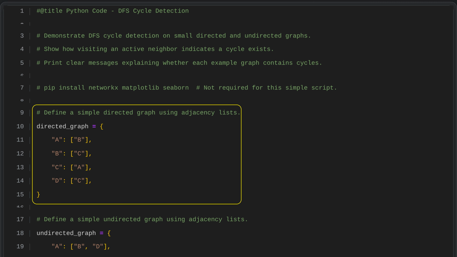We represent a simple directed graph using adjacency lists stored in a dictionary, where each node maps to a list of nodes it points to. In this example, node A points to B, B points to C, and C points back to A, forming a cycle. Node D points to C, but does not create a new cycle by itself. This structure makes it straightforward to traverse the graph and detect cycles using depth-first search.